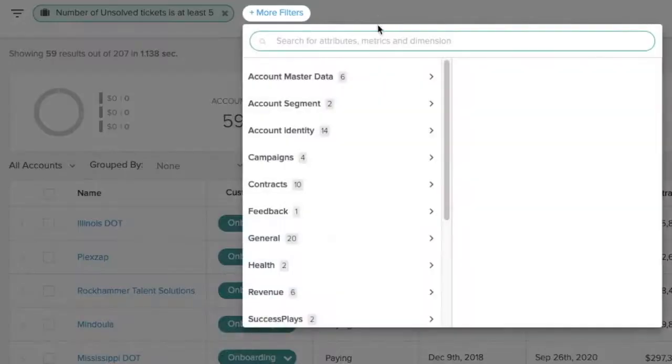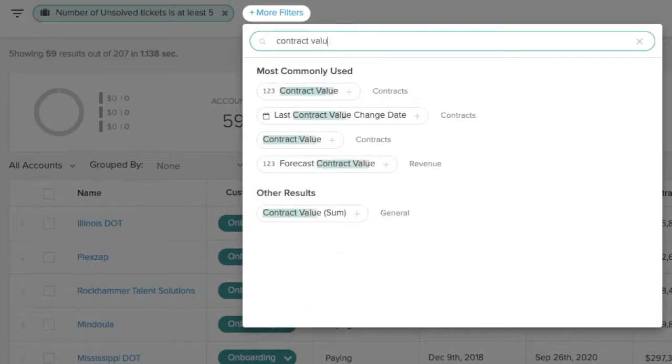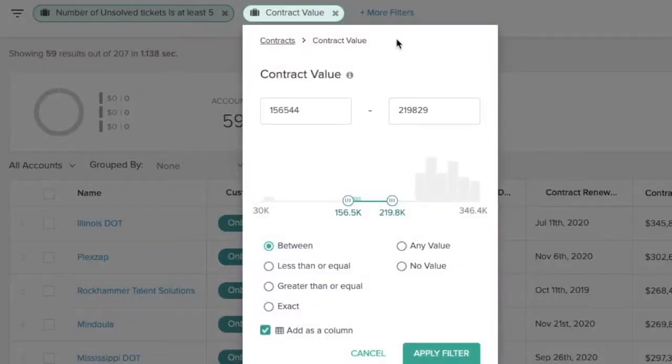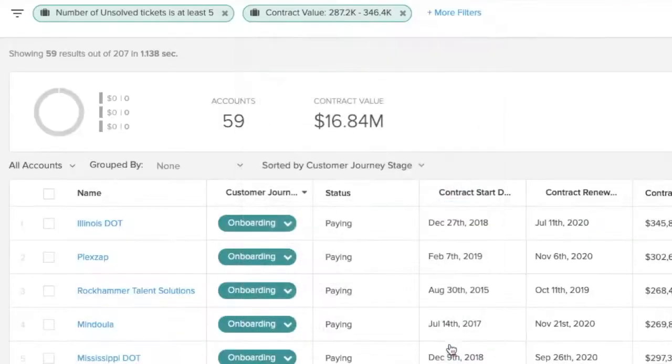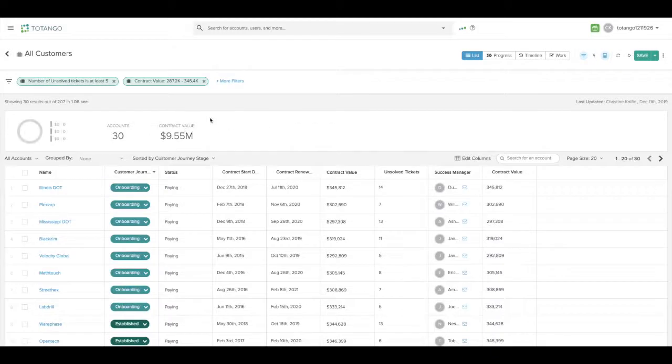I'd like to focus my team's attention even more. I'll do that by saying that we want to filter on contract value. I'm not sure what I'd like the threshold to be, so I'm going to use the data to guide me. You can see now that I'll be able to focus my team on 30 accounts, not 200, that may need our immediate attention.